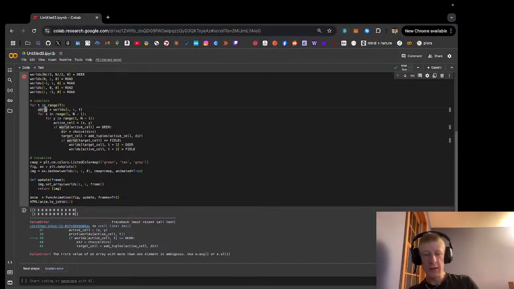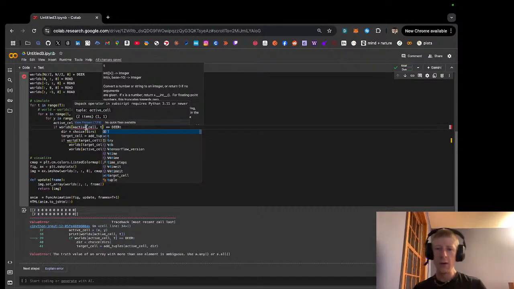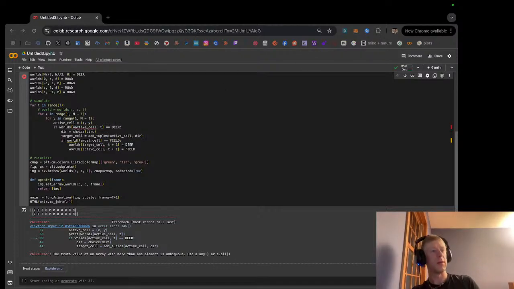Wait a minute. No, I don't think you can do that. Ooh, wait. Unpack operator in subscript requires Python 3.11 or newer. What? Unpack operator in subscript.